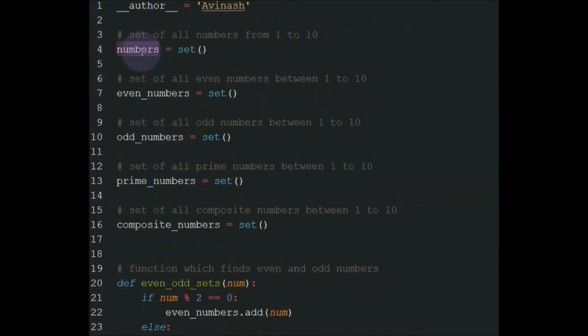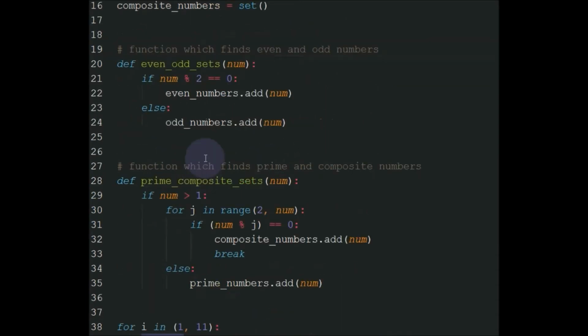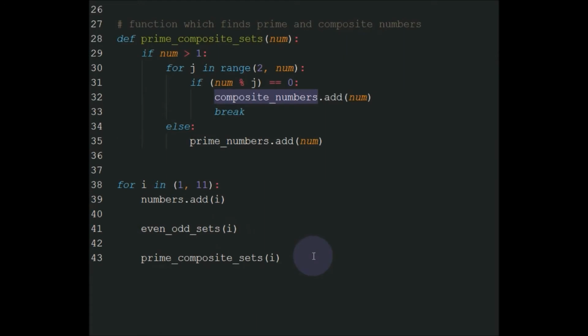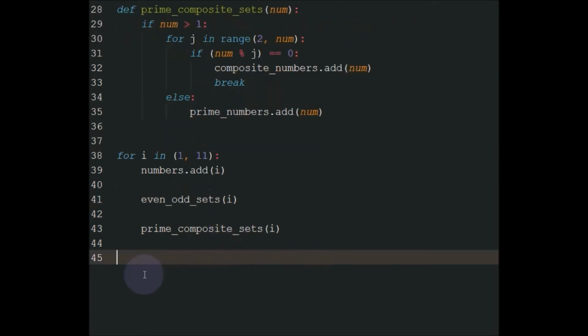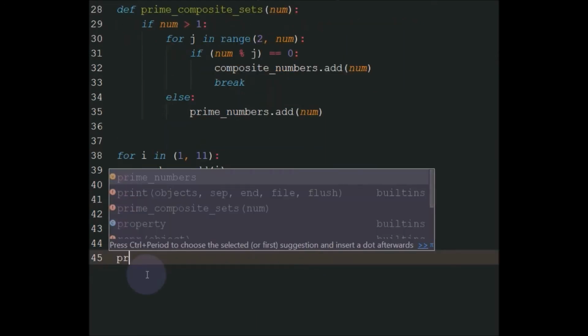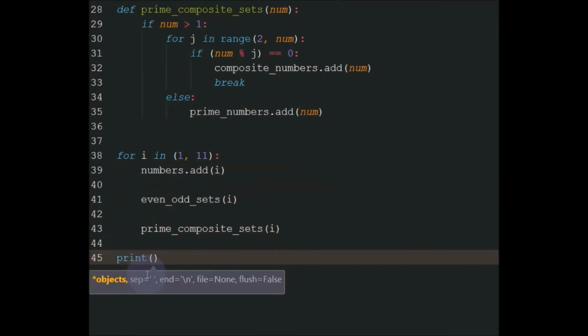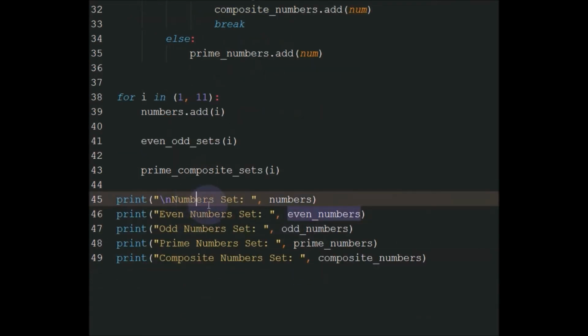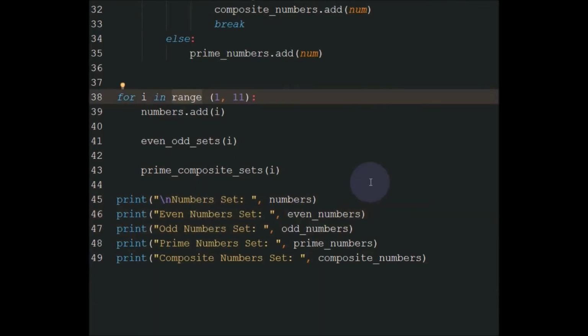We have this number set which is from 1 to 10, and an even number set, odd number set, prime number set, and composite number set. Let's perform the operations on these sets. First, let us print all these sets, the number set and similarly all the other sets. I'll just print it and show it to you. So let us run this and check.